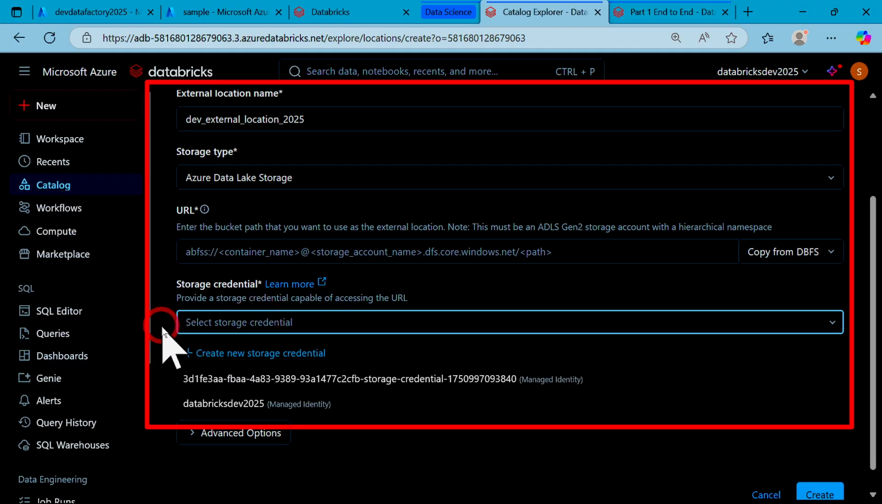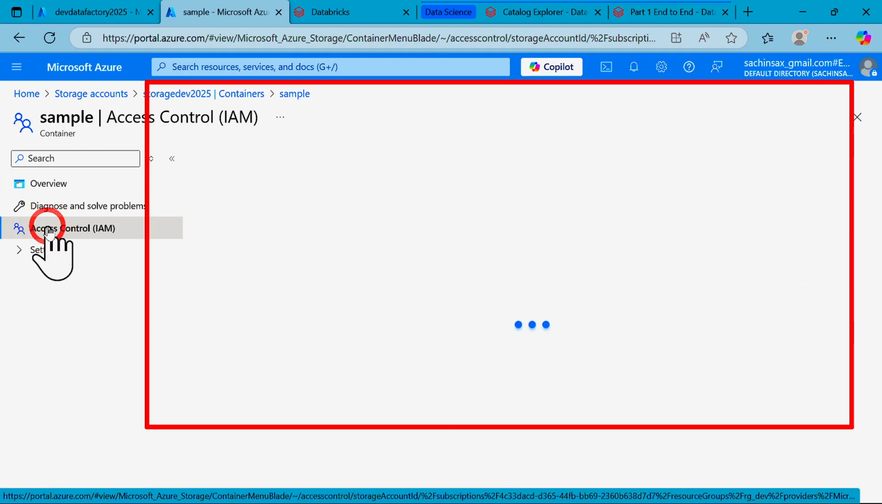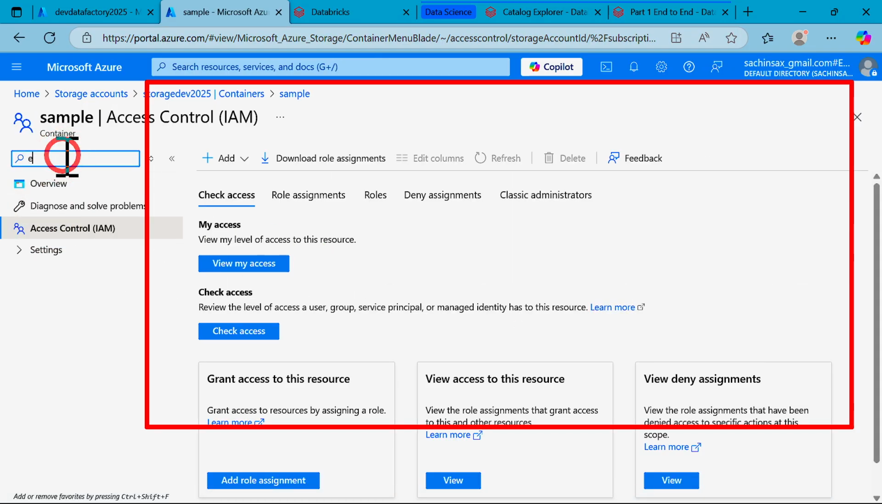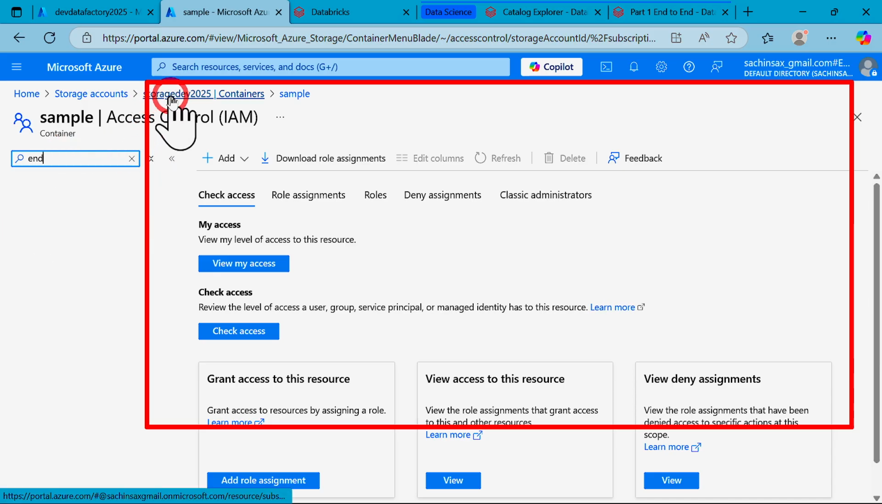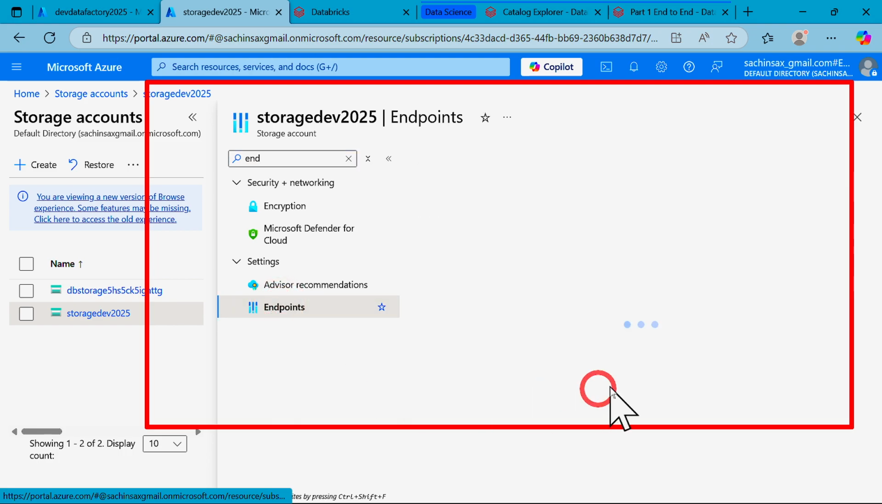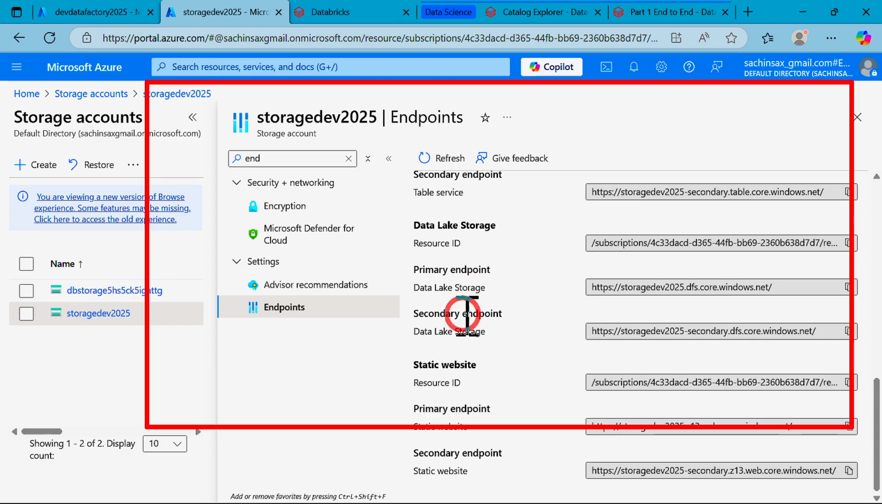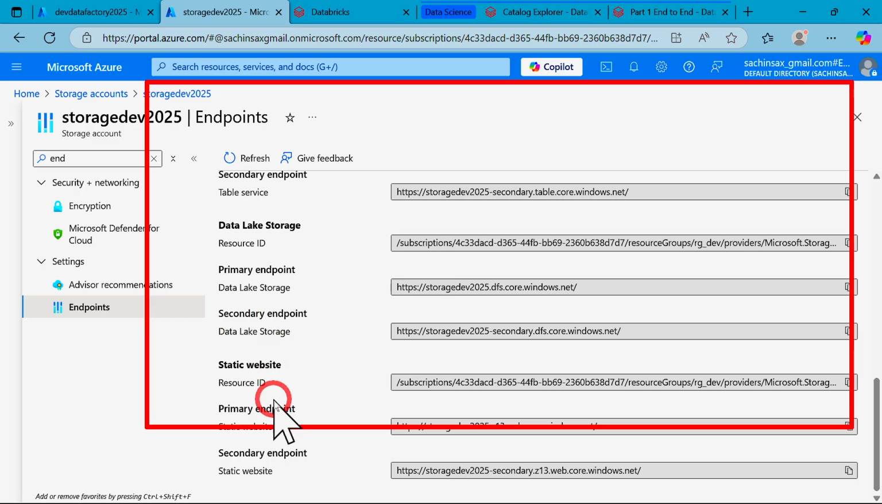So what I'll do is click on this DBFS storage account, and I'm going to click on access control, not access control. I'll search for endpoints here. Okay, I'll have to move up a little bit. Inside this storage dev, I'll find endpoints. Here I'll scroll down to data lake storage, the primary endpoint. I'll go right. Inside this primary endpoint, I'm going to copy this path.